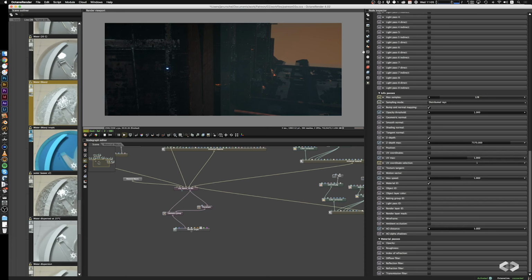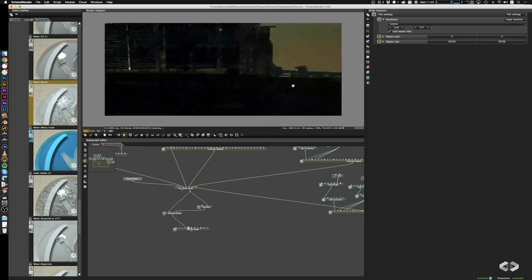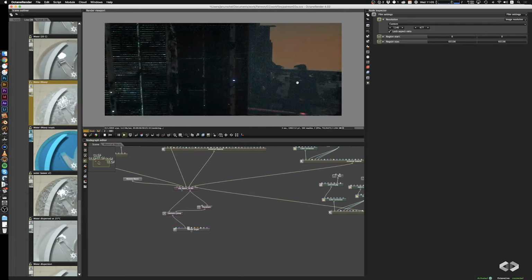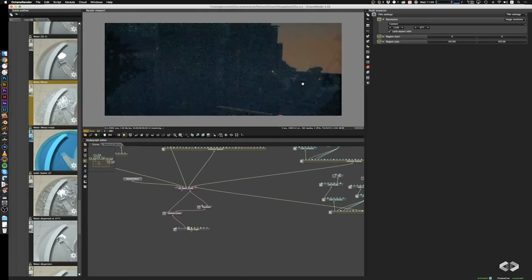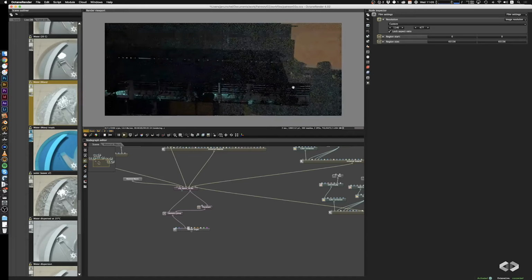So in order to have final render resolution, I would usually bump this up to whatever you need, 4,000, 5,000, 8,000, whatever you feel like. You can save out as many different shots as you want. I'll be saving out one or two for me to paint over.